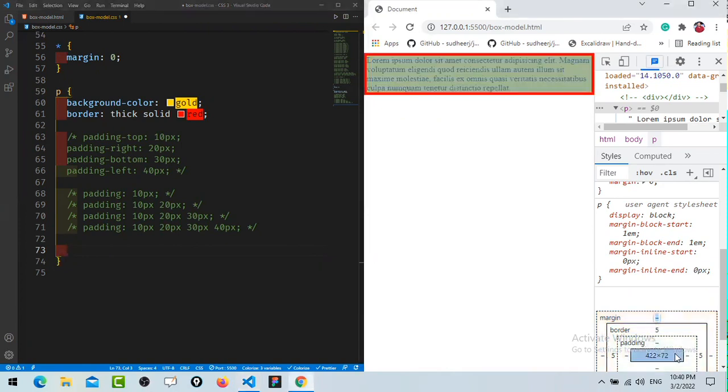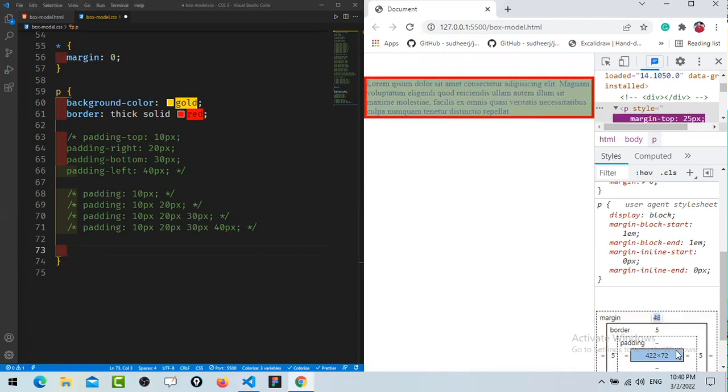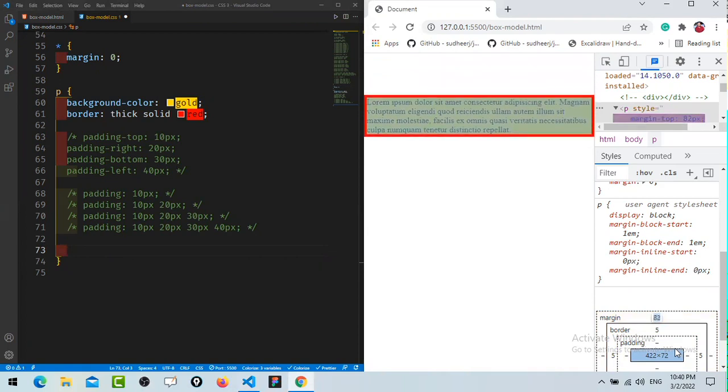Right, it is not there, so it is 0 by default. Can we increase it now? See, it is working, no? Yes. So on top you can add what? Margin. For that, what you have to do? Margin top.